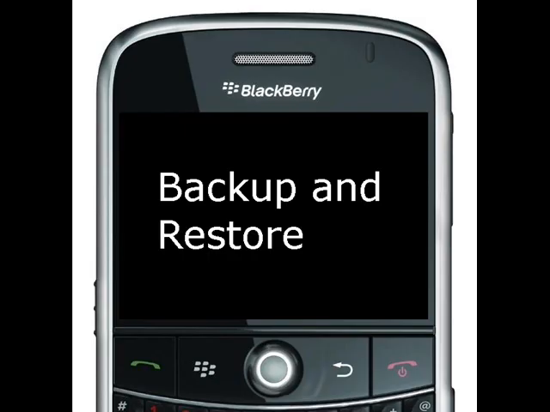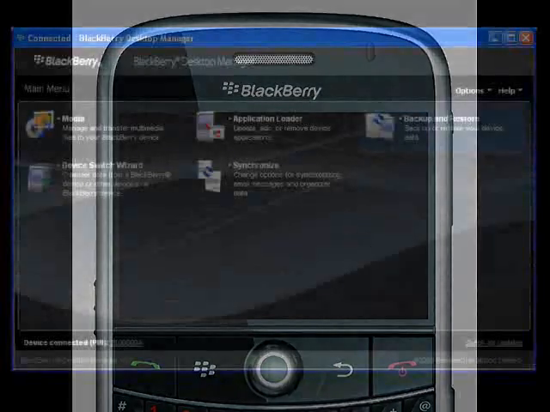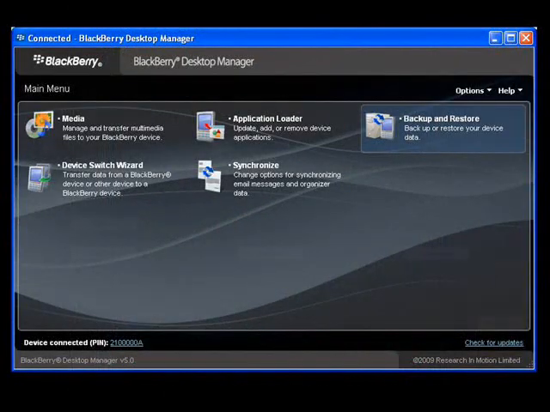One of the most important things you should do with your BlackBerry device, as with everything that holds important information, is to do a backup. We're going to illustrate the process involved and the options available in backing up and restoring all that important information on your BlackBerry. From the main screen of the Desktop Manager, select Backup and Restore.